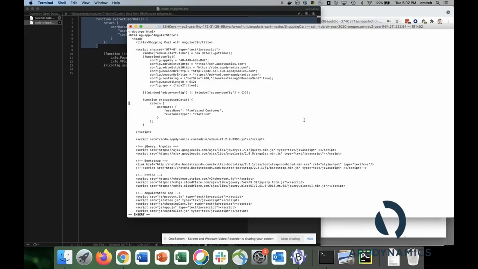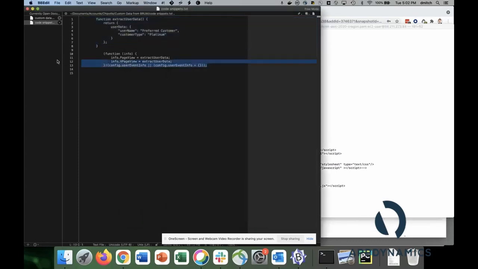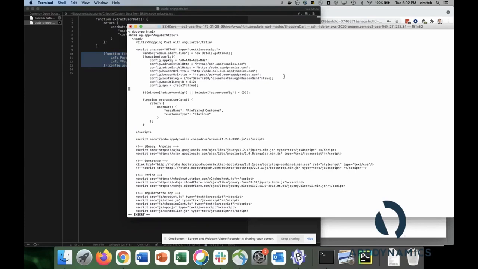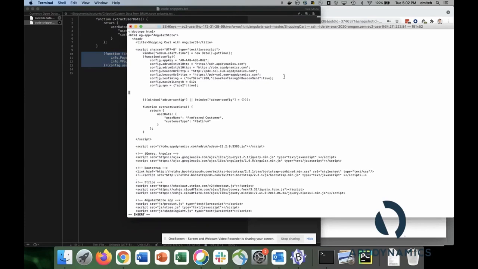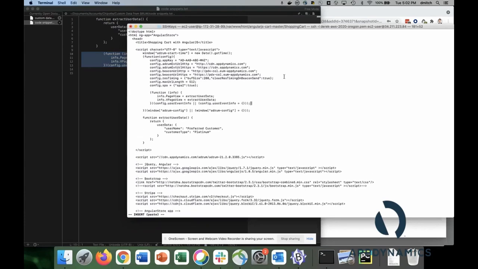Then I'm going to add another snippet of code that tells the JavaScript agent to call the extract user data function we just defined and attach the result to the event that gets posted to AppD whenever a page or virtual page is loaded. So to do that, I'm going to copy this snippet and place it right here. Okay, that looks good. So I'm going to save the file.